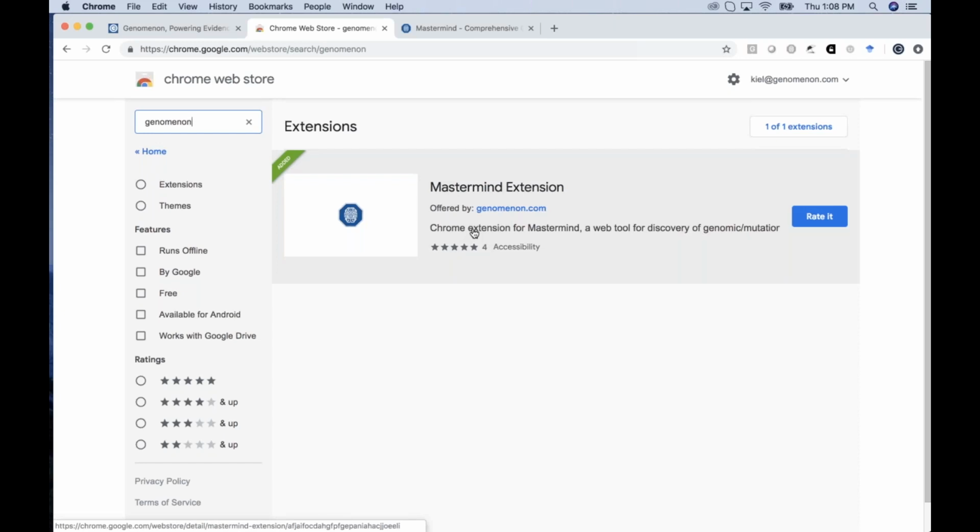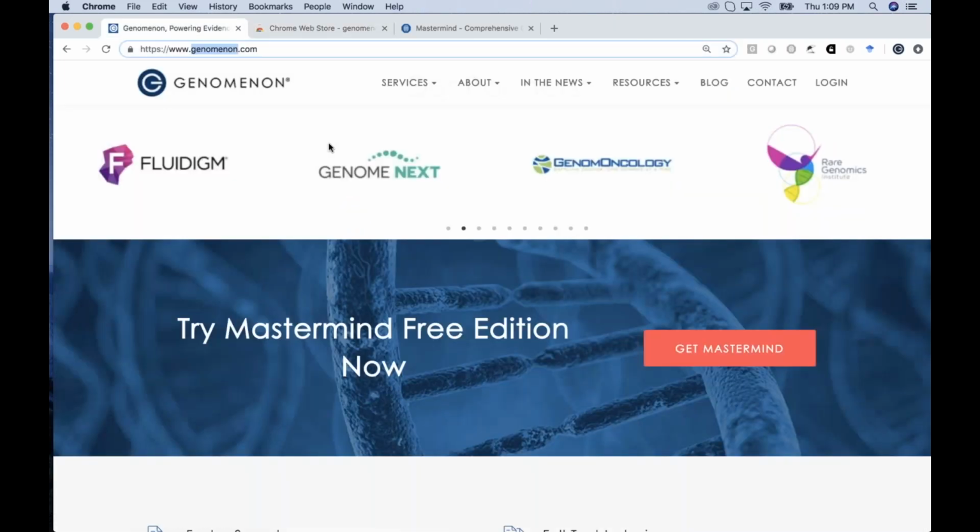The purpose of the extension is solely to allow users who have access to the full text PDF content to see that content in the Mastermind app itself. And so it's very lightweight, it's easy to install, it takes about 5 seconds, and then once you've got your login credentials, you're ready to begin using the Mastermind software.